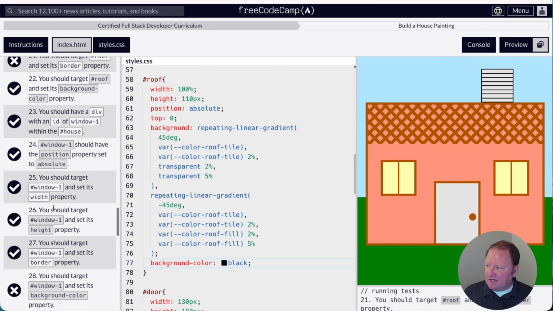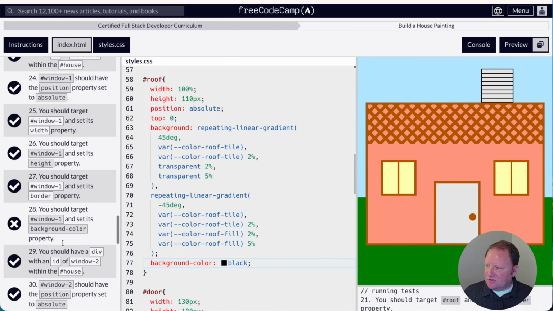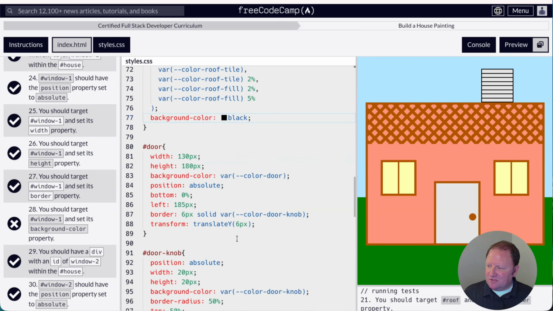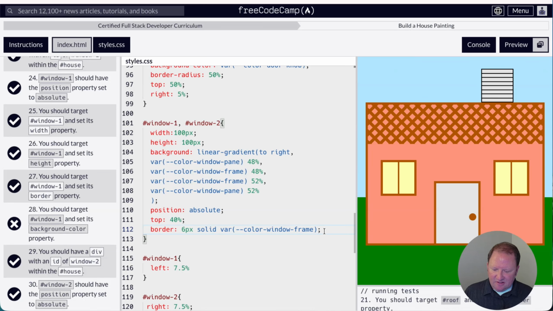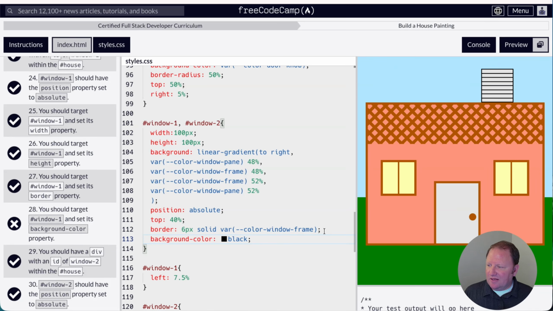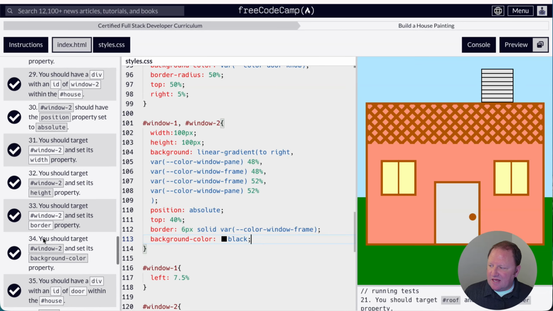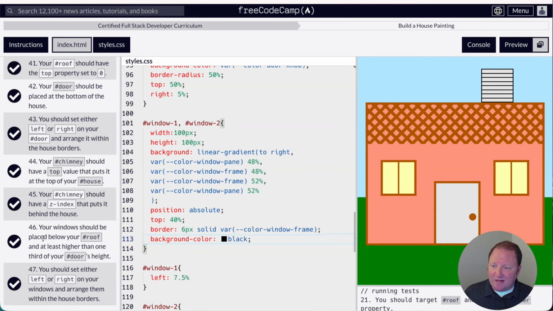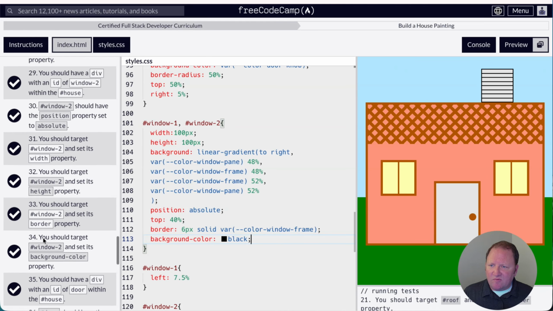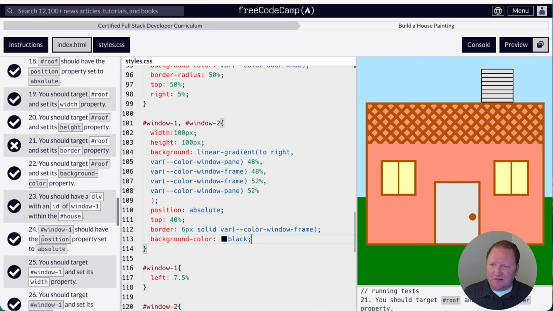Next, let's go ahead and take a look at the next X. So window 1, and I'm assuming window 2 also need a background color. So I'm just going to come down here. There we go. And I'll go ahead and test those out. And boom, we are good to go there. Next, let's see if there's any more X's here with background color, and I'm not seeing it.